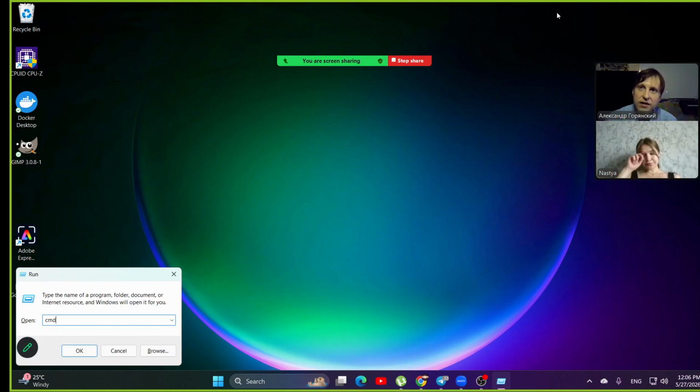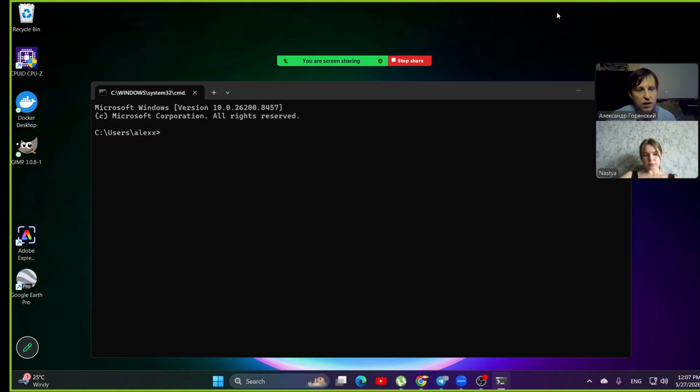How many command line interfaces do we have on Windows? The most popular: command prompt is one, and there is one more, PowerShell, of course. We can use command prompt or we can use PowerShell, right? So let's work in command prompt. How do I SSH into my laptop?